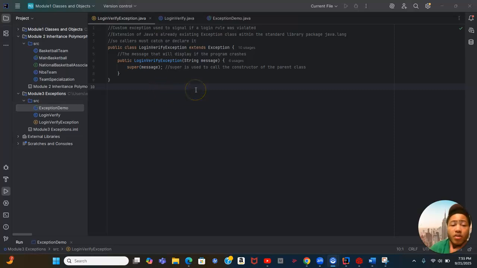So I first began by creating my login verify exception class. As you can see, public class login verify exception, and it extends exception. I didn't actually have to create this exception class since it already exists within the standard library for Java. So that's why there isn't an actual exception class up here. It will also display the message if the program was to crash right here. So pretty much instead of the terminal usually crashing if the user inputted something wrong, it should display this message right here, letting them know why what they input is wrong.